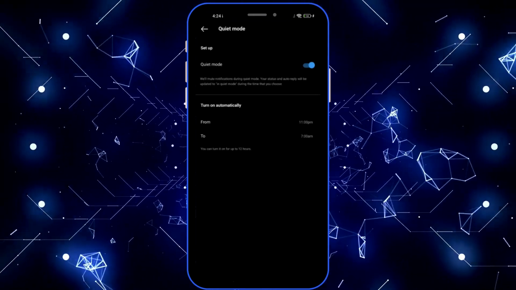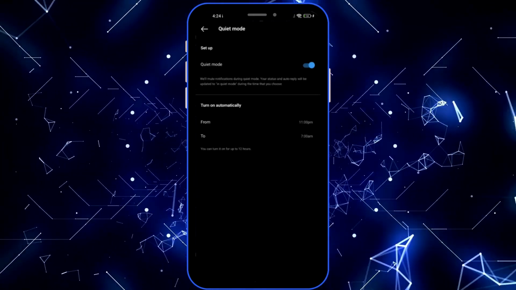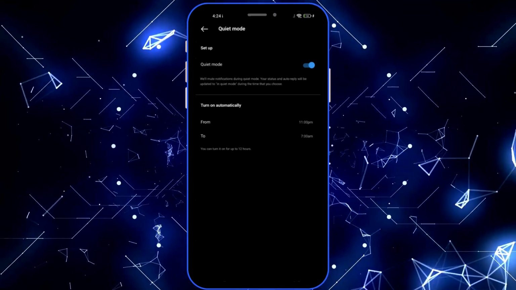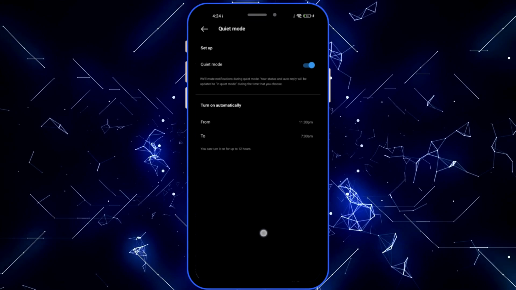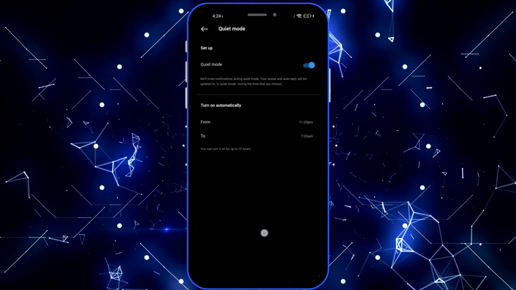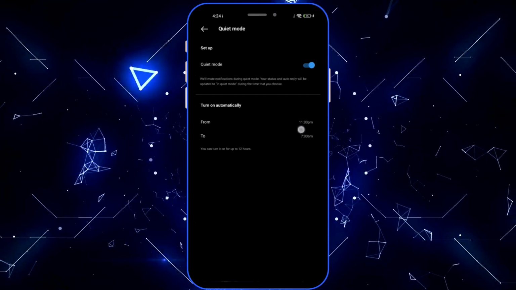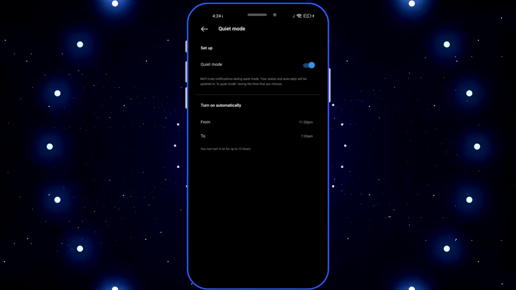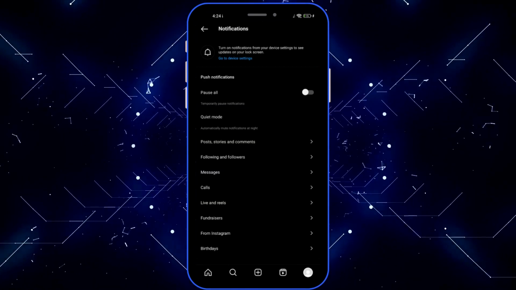And you want to make sure that this is enabled right here. So what this would do is that Instagram would mute notifications during quiet mode. Your status and auto reply will be updated to quiet mode during the time that you choose. So you can also choose the time right here, and your friends or your chats can see this, that you're in quiet mode, so that you won't be disturbed.